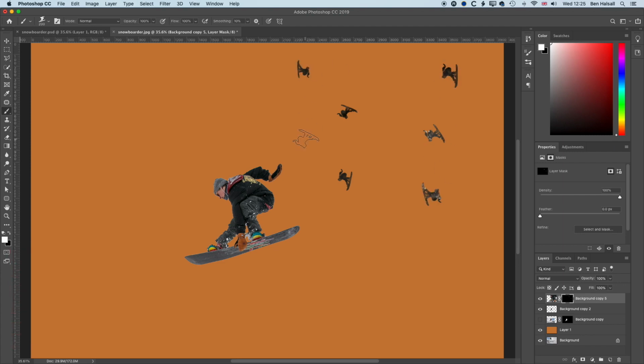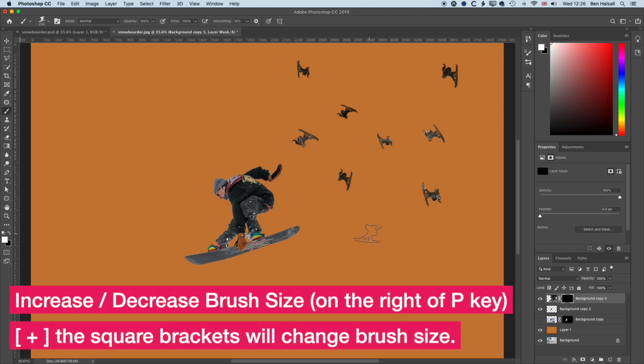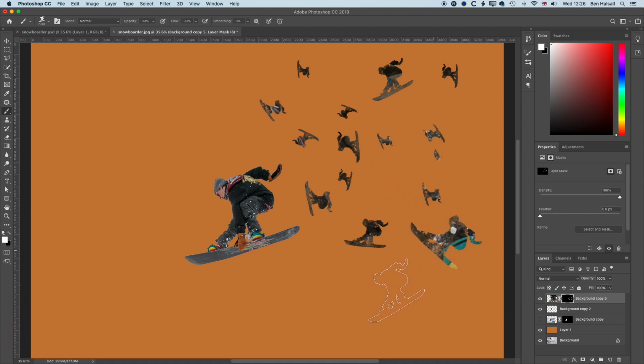Okay, and you can see now we're starting to get that scatter effect, and I'm using the shortcuts on my keyboard, the square brackets, to increase and decrease the size of my brush. And you can see I can just gradually fill this space up with different parts of the original image, sort of as a texture in the background.